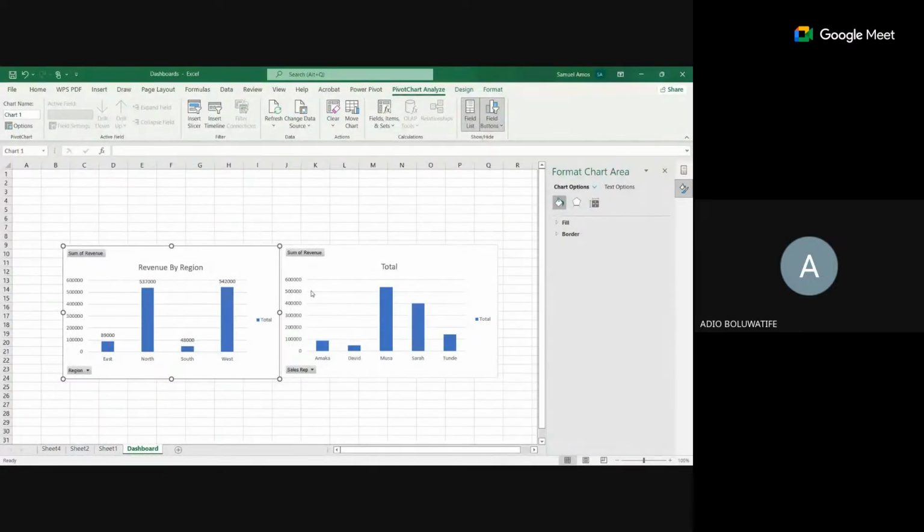Then the grid lines. See now there's a grid line. I can decide to remove the grid line. You see now I've removed the grid line, so there's no grid line on the chart again. But let's put it back. The legend is there.